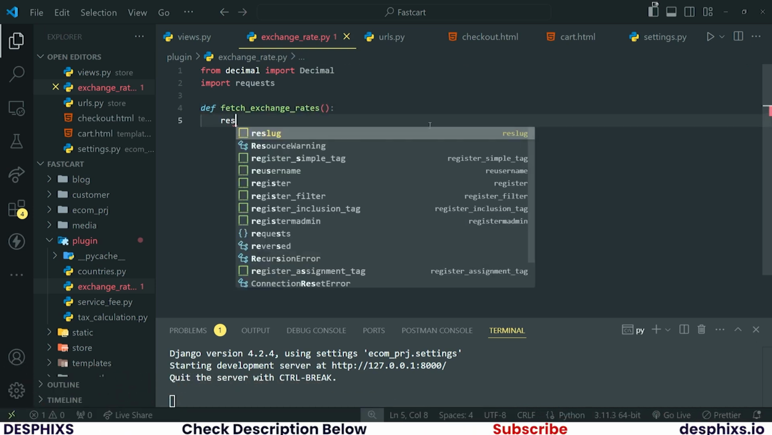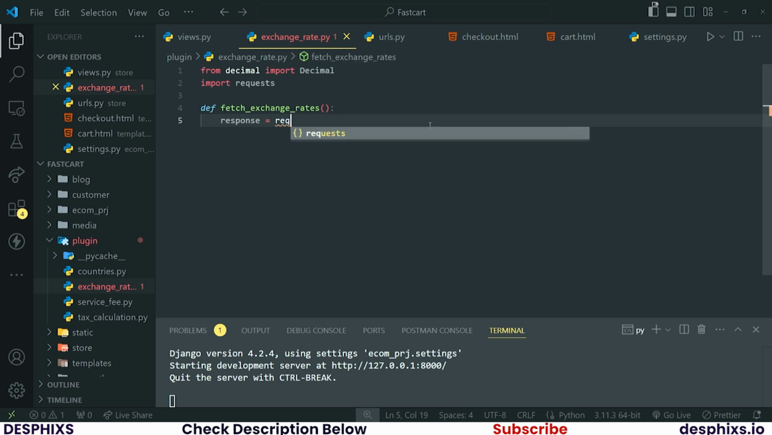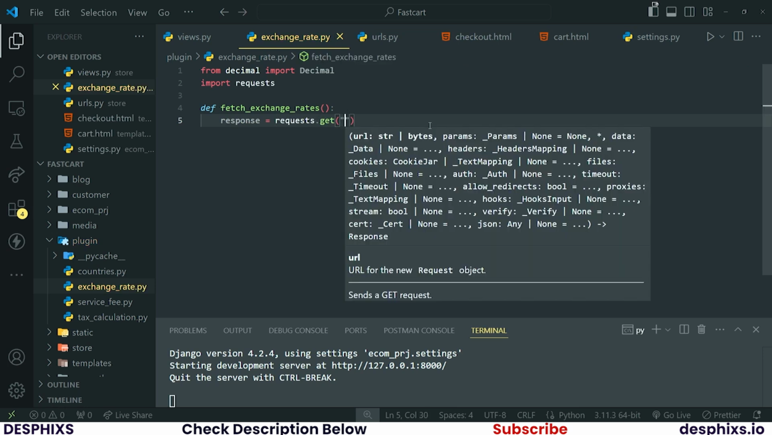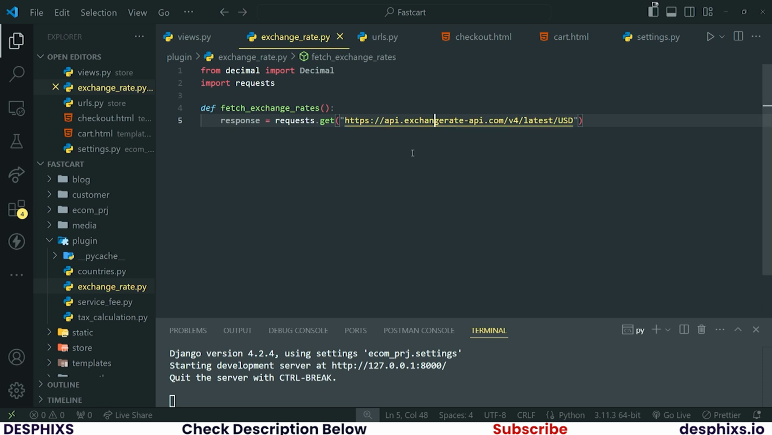Now response is going to be requests.get, and then we want to make a call to an API that's called this. You could type this out: https://api.exchangerate-api.com/v4/latest/USD. So for Indian rupees and Nigerian Naira and maybe some other currencies that we'll be using, we basically want to get what their equivalents will be in USD.